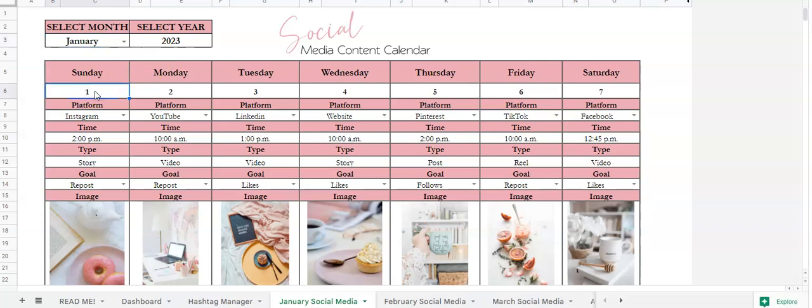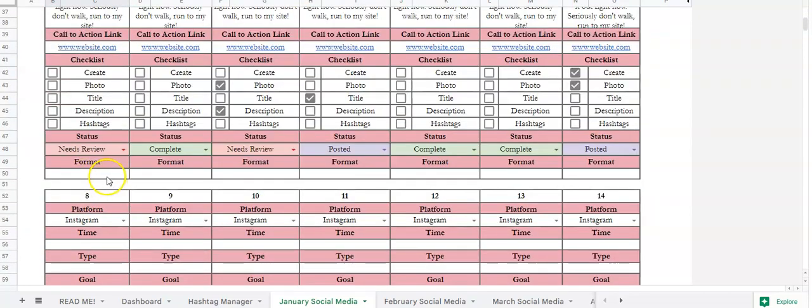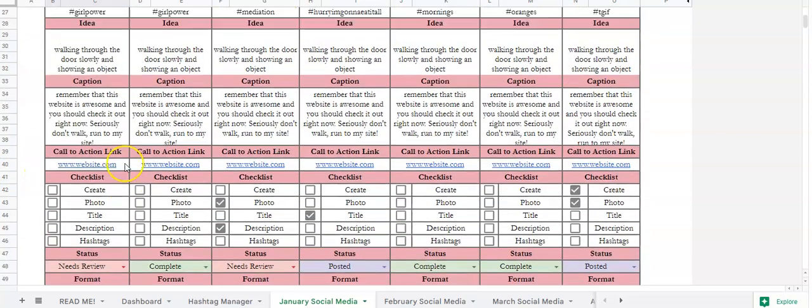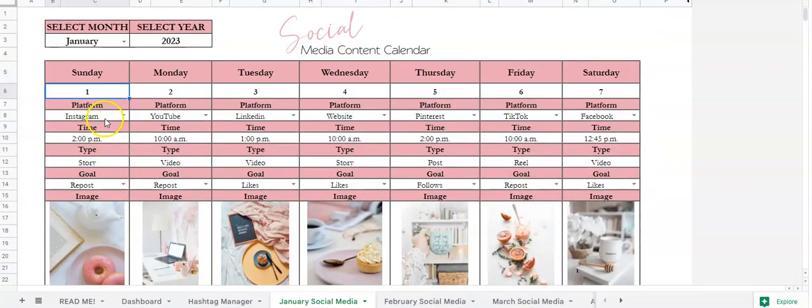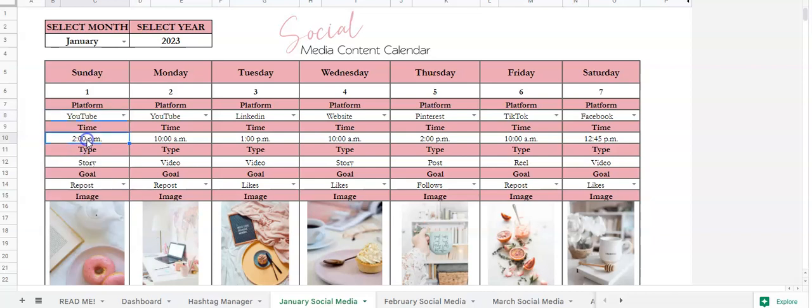Starting on Sunday, this is the first. This is going to be your first set of content, and it goes down to line 50. And then you can choose the platform. You've got each one of the platforms you can choose. Say we choose YouTube. We want to do the video starting at 3 p.m. The type would be video. What your goal is: we want to get likes.